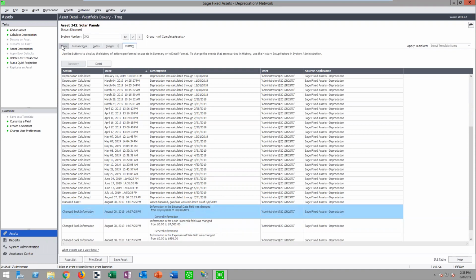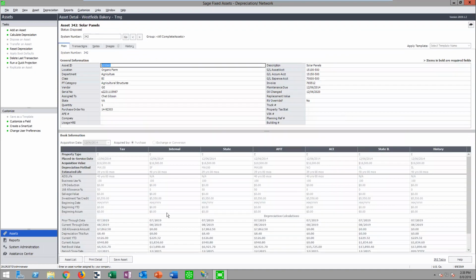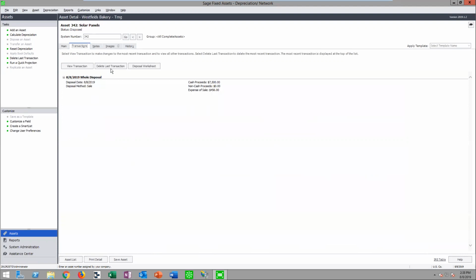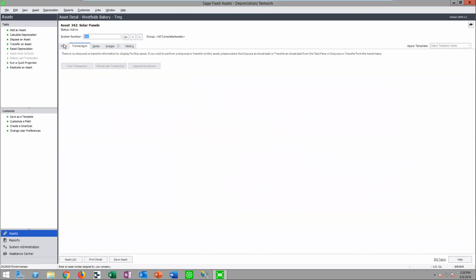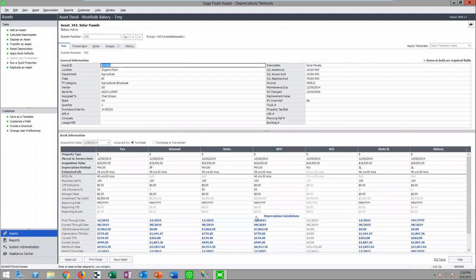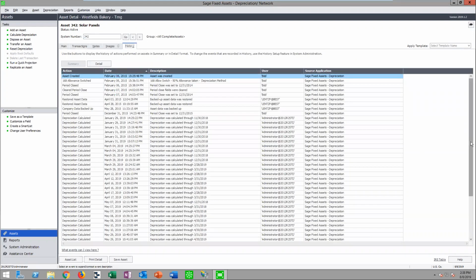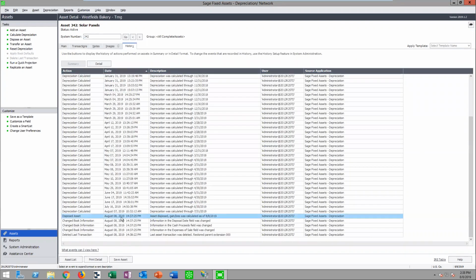And capturing this info is important for full transparency, but let's say someone gave you the wrong asset ID, you dispose of the wrong asset, you can simply go here, delete last transaction, and it's like it never happened. Everything goes back to the way it was and back in service as if nothing happened. However, that audit trail is still here. You can still see that the disposal was done. It simply creates a new entry that the transaction was reversed, when it was done, and who did it.